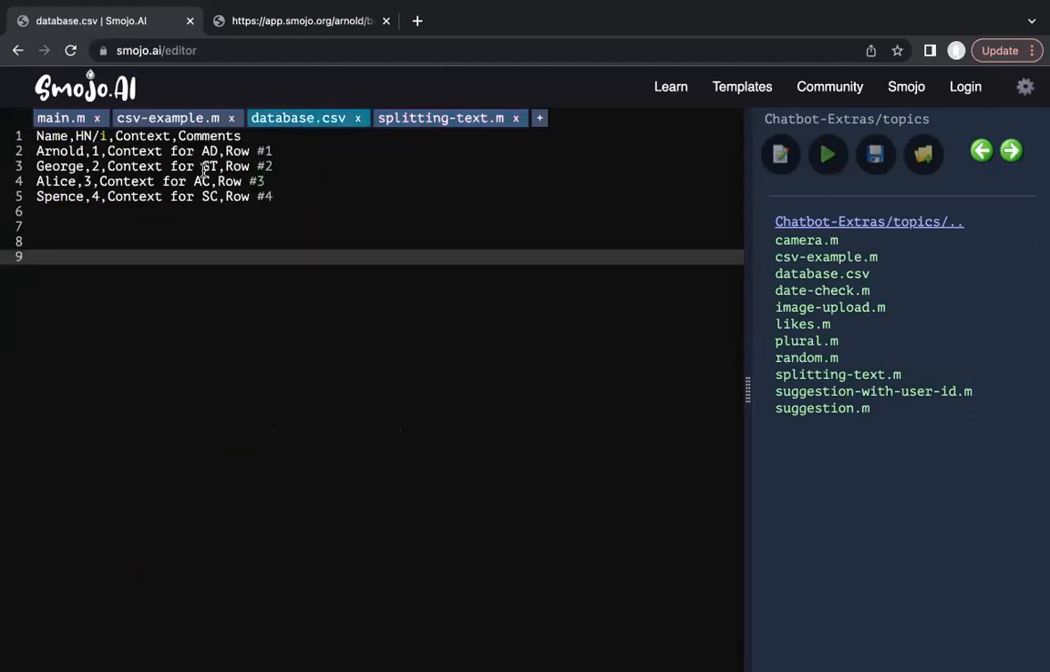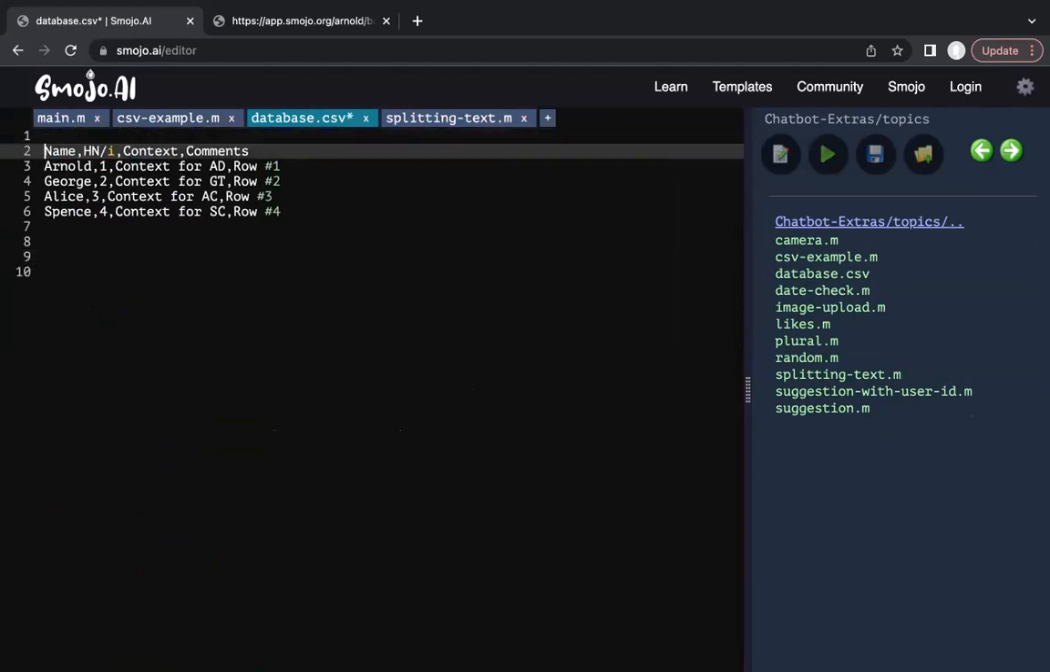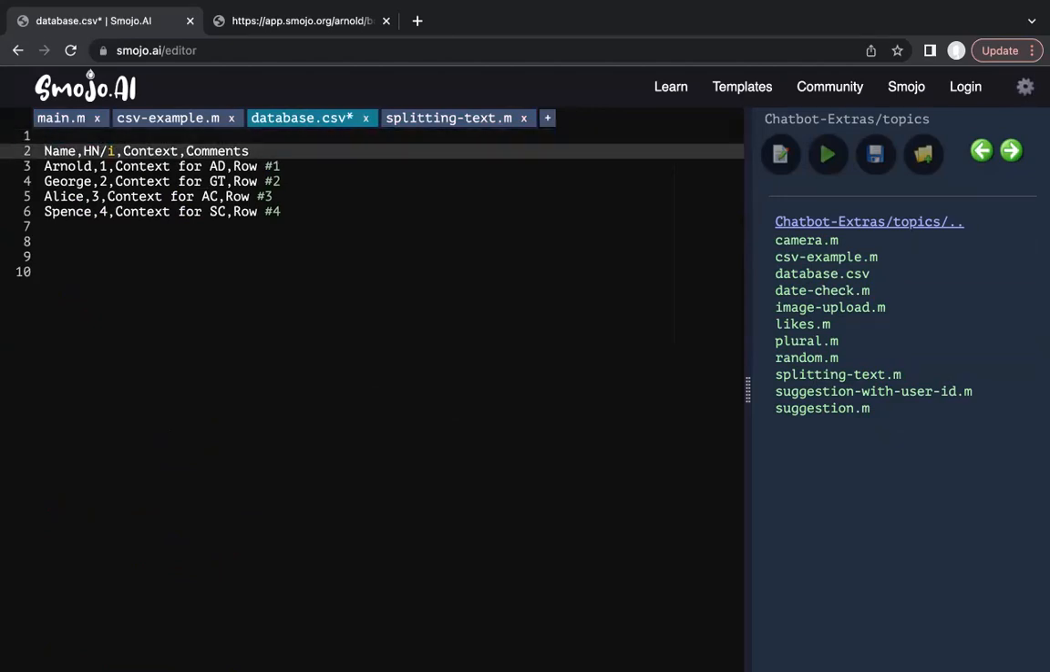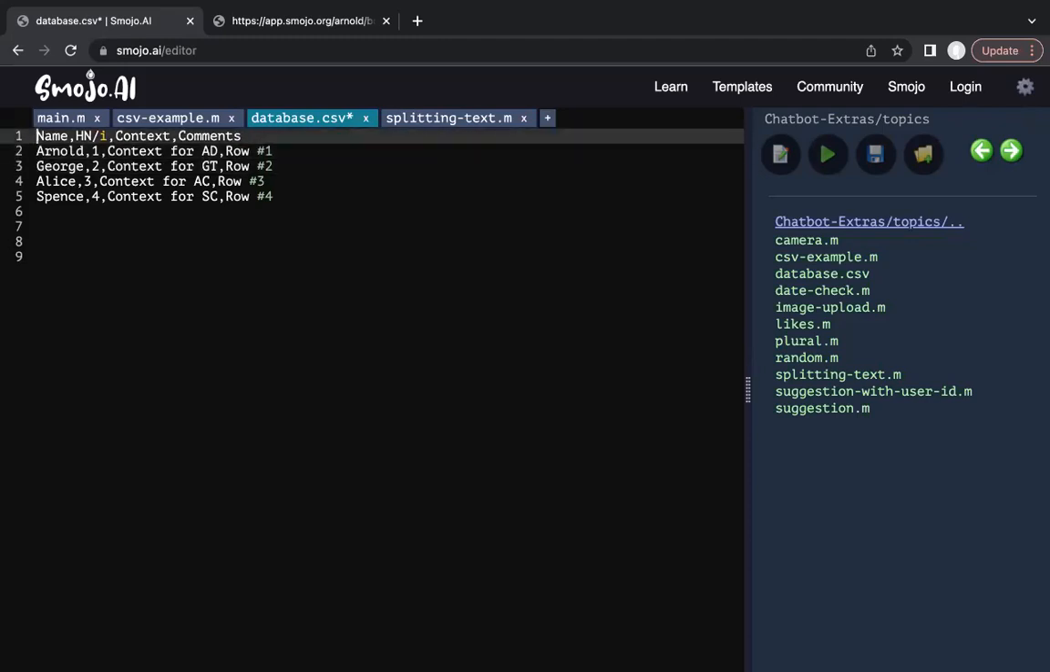So the database.csv is an example database. So what's a database? You can see here, the first row, there are no comments. You cannot put in comments here like that. It will fail. And you can't have blank lines and so on. Every line needs to be occupied. That's the first rule. The second rule is that I have here a name, which is one header, HN here, which is another header, context, which is another header, and comments here, another header.